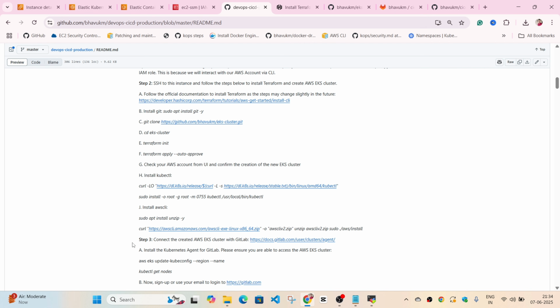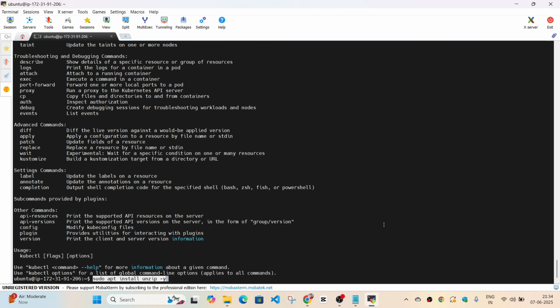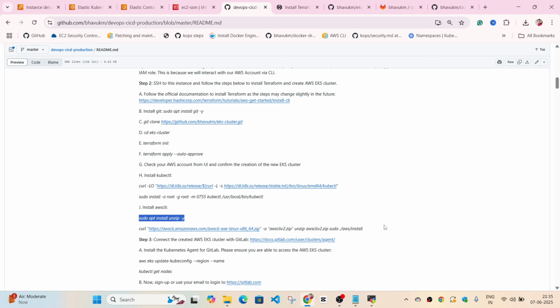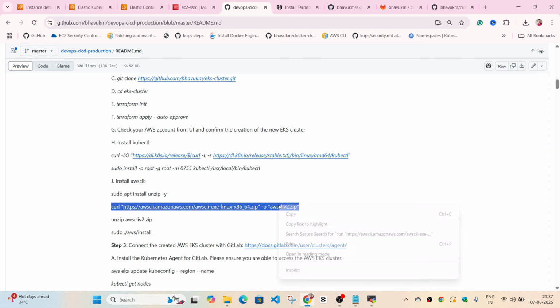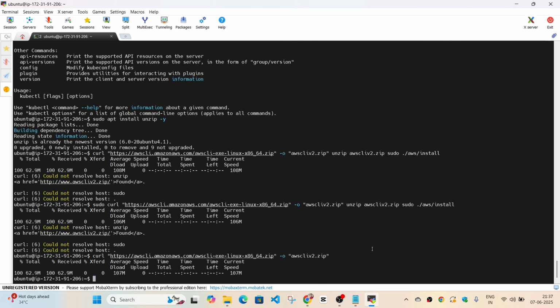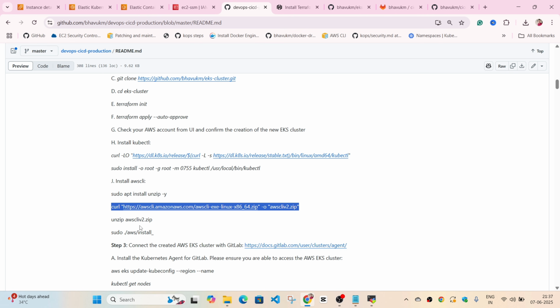Next, I'm going to install a package unzip, because after kubectl I have to install AWS CLI as well. We will be using some AWS CLI commands as well. So to install that, you need the unzip package first. So just install the unzip package. Copy and paste the same command from here. The unzip package is already installed on my machine. So this is one command, copy and paste. Done. Then we will unzip this downloaded package.